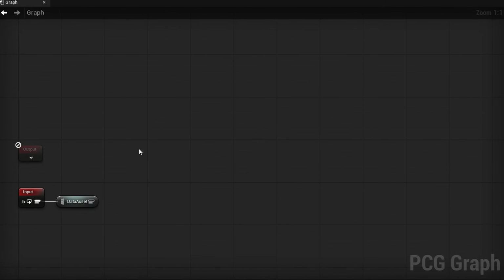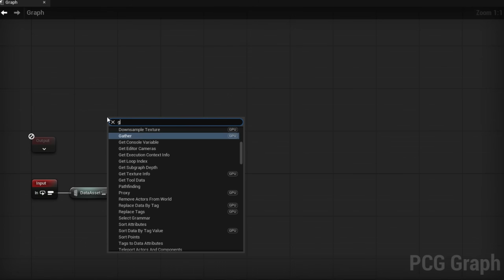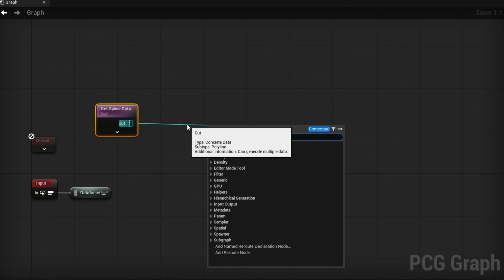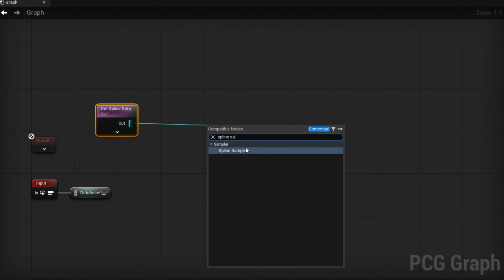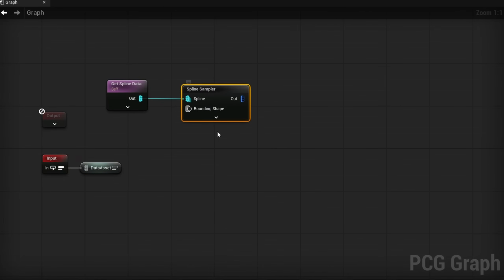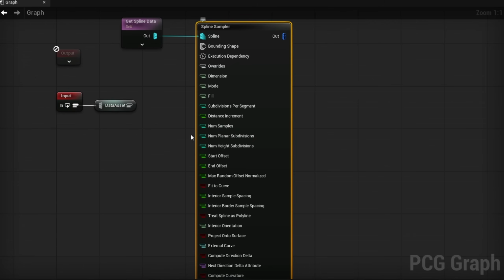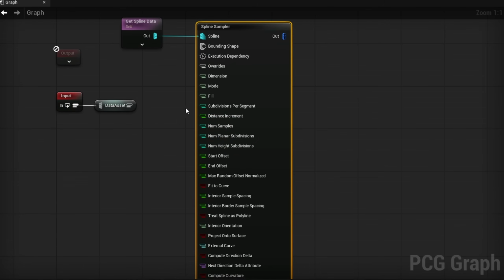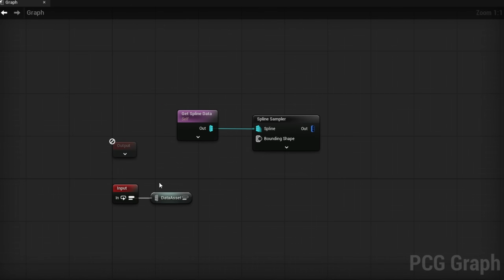Now we know we're working with a spline, so we can just right click and do a get spline data. So once we have the spline data, we'll of course need to sample it. So we'll do a spline sampler afterwards, right? So we're sampling it, but this is where we already need the information that we were putting into the data asset, right? Into here, I want to specify, for example, the distance increment, right? I want to specify how far do I need to space things out. And unfortunately, you cannot add all of these attributes just to this spline. We need to add it to a point first.